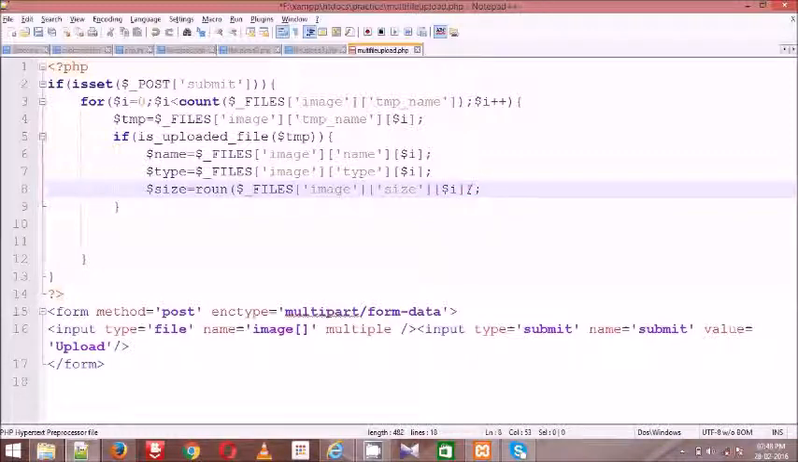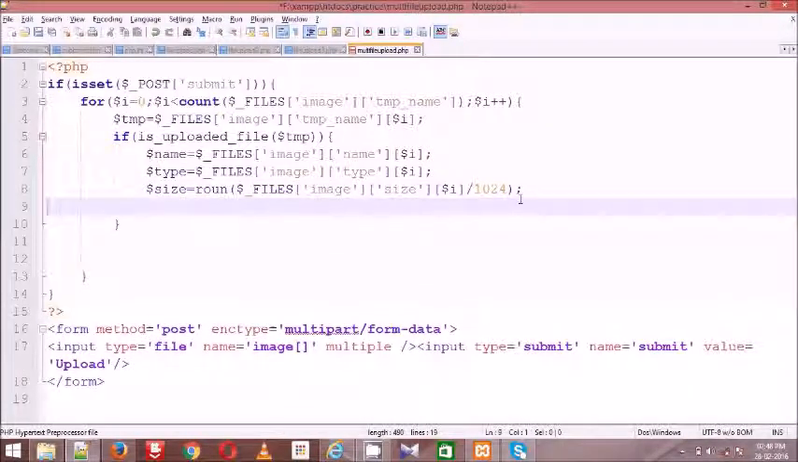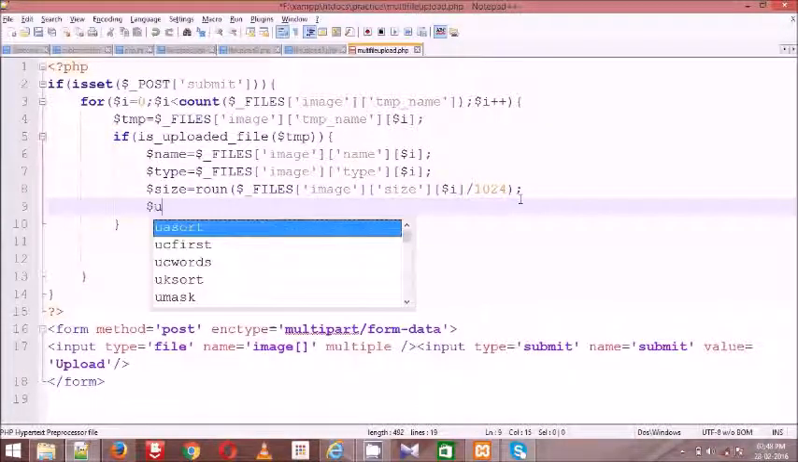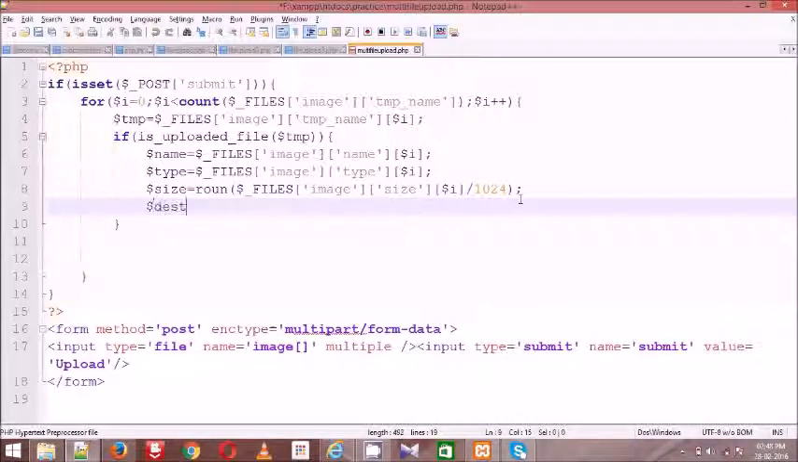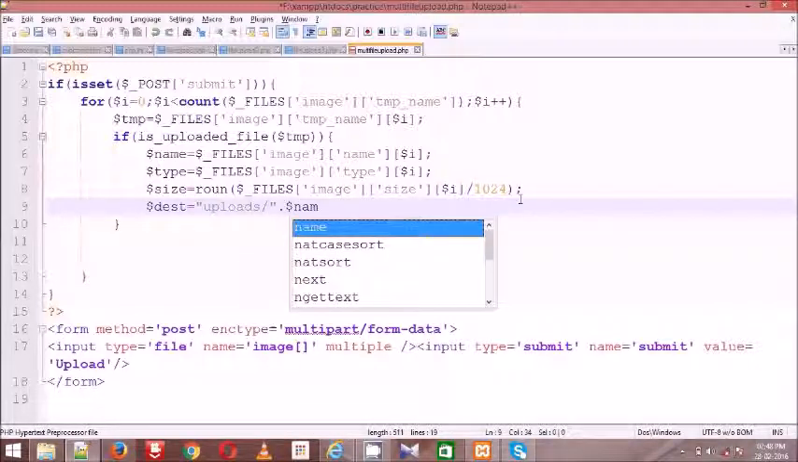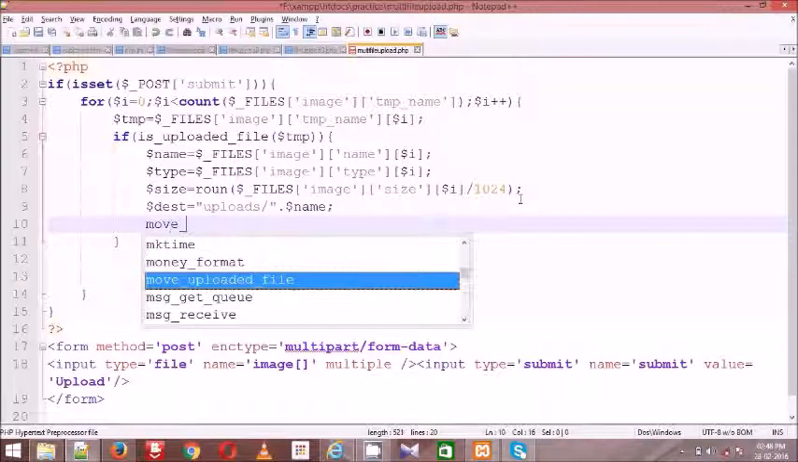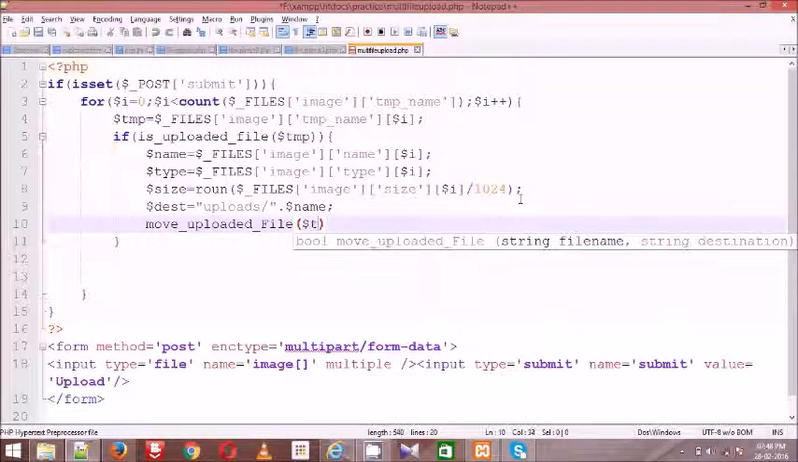Divided by 1024, right? Now this is my name of the file, this is my type of the file, and this is my size of the file. And then here I am creating a destination again. So destination equals upload slash and the same name. I'm not changing any name. So just move_uploaded_file of temp comma destination.